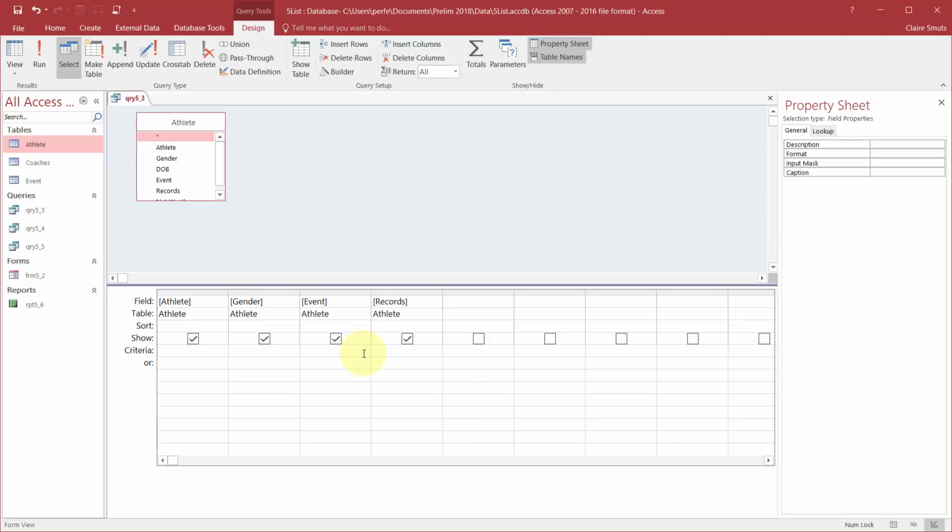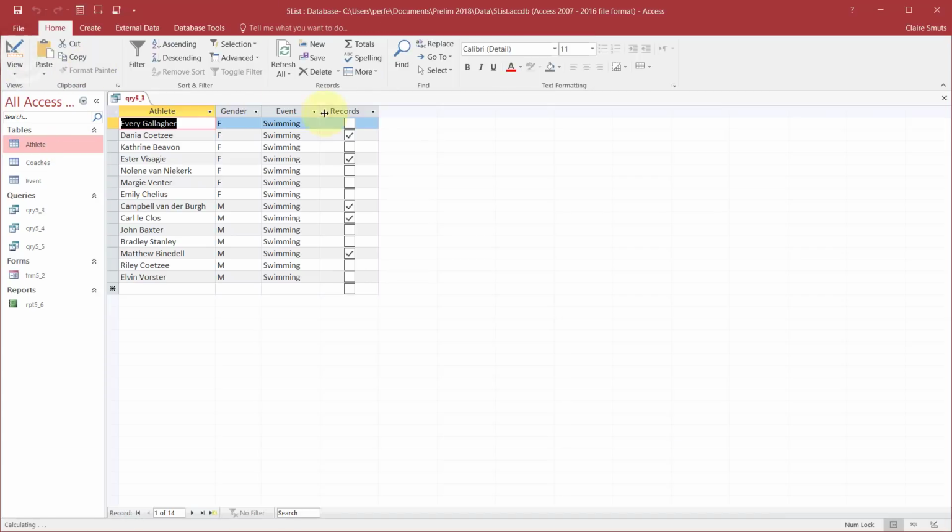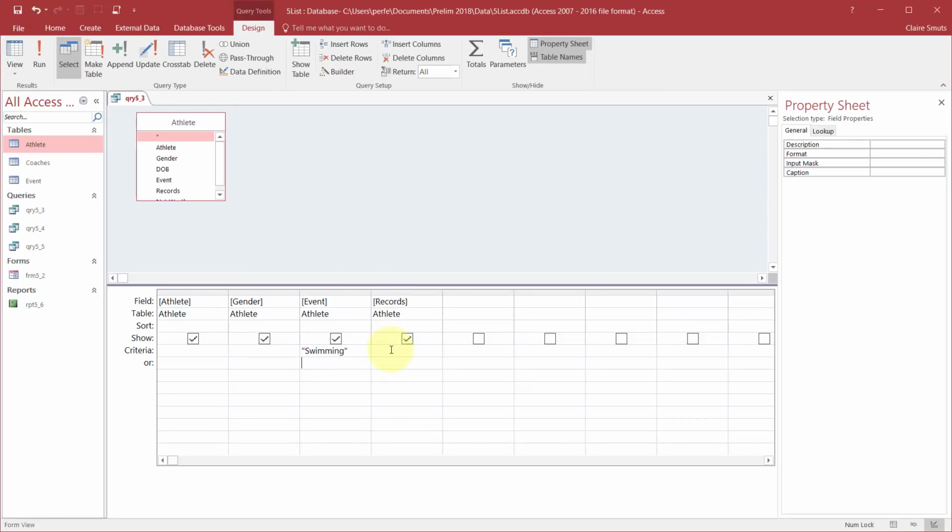All right, so it has to be the swimming event. Let's type in swimming and test whether it works. Excellent. Now we want all of those who set a record. So a record, this type of data that's captured over here is a yes or no field. So I'm just going to type in yes. I'm typing it on the same row because we want everyone who swam who set a record. So both of these values need to be true. That's why I'm putting it on the same row.